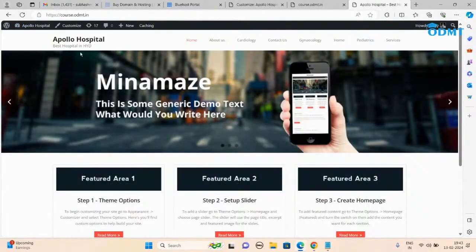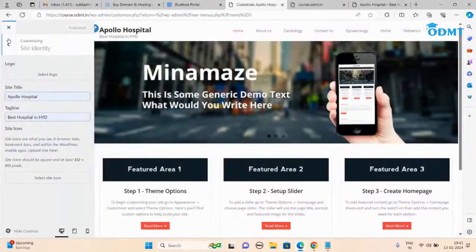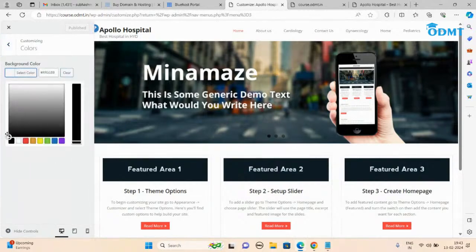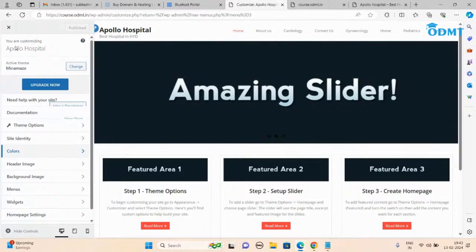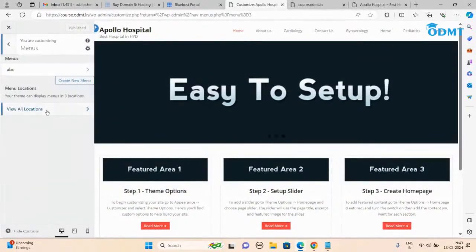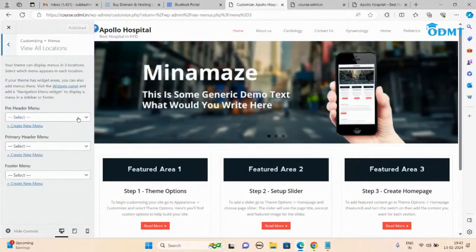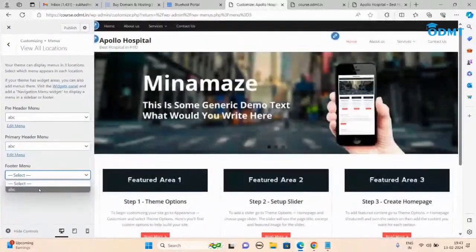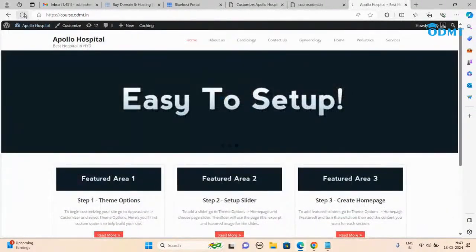Now see, Apollo Hospital. Next, go back instead of closing it. Color combination. If you want, you can change the colors. So many colors are there. Header image, background image, everything. I spoke about the menu. The menu is not proper, right? Here in the customization also, the menu option will be coming. Click on this menu, view all locations. Whatever menu name was given, you just select it. Now your menu will be applied here. Now this will be perfect.